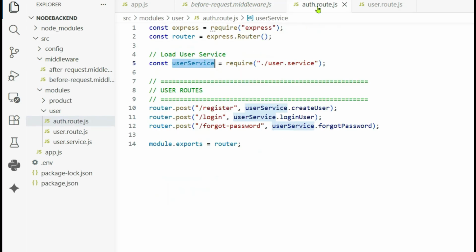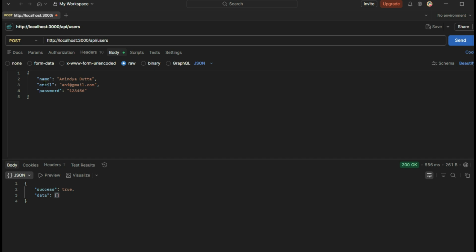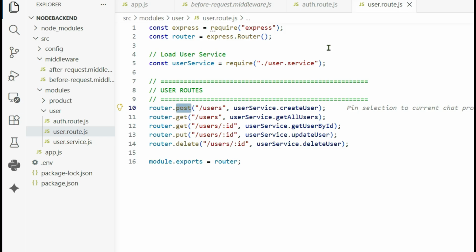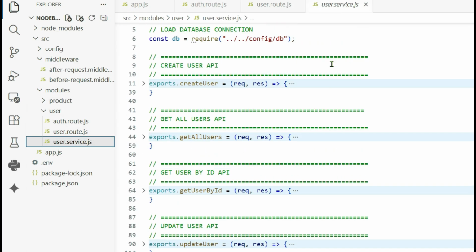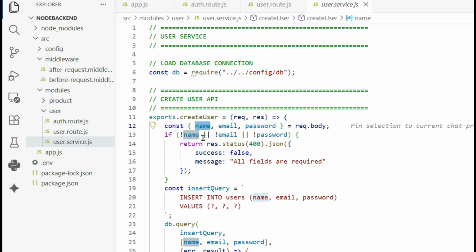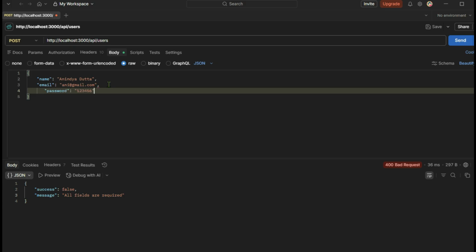Now I'll test the user route with a post request, which will create a user. I have added name, email, and password. If you see the database, there is also name, email, and password. ID is the auto increment column. If I go to my service file where we have all the DB operations, there is also create user. If I expand this, it's also receiving the request and response from the API handler, and then from the request body, it's taking name, email, and password. So all fields are mandatory. The password is missing, so it's showing all fields are mandatory.